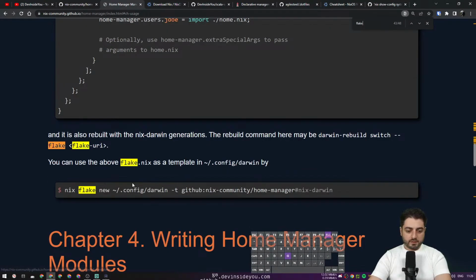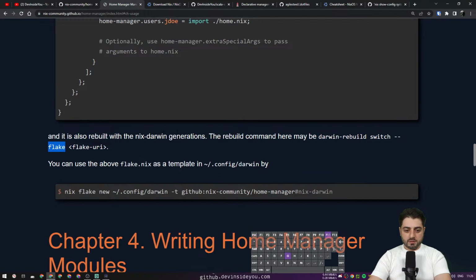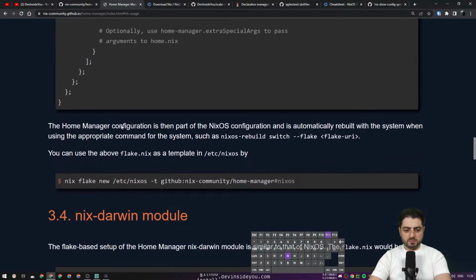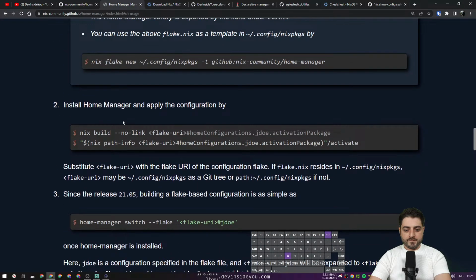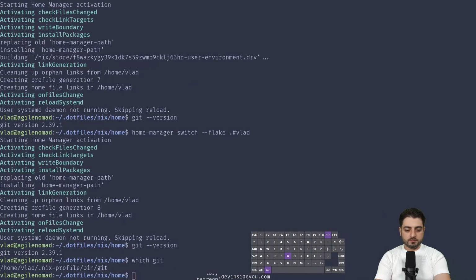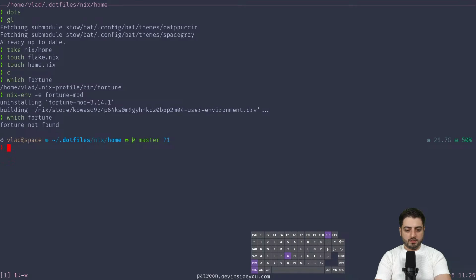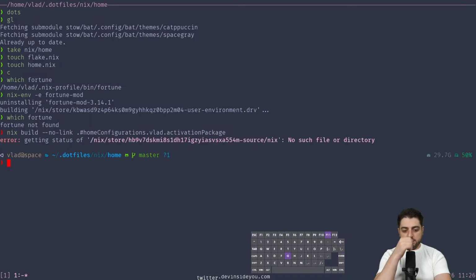Okay, so now I'll go here and I'll start copy pasting things again from flake. It jumped too far. Okay, so I need that. Not here, here. So I need this. And the flake URI is dot. And here we have Vlad. Okay, so this is exactly one of the situations where you actually do need quotes.